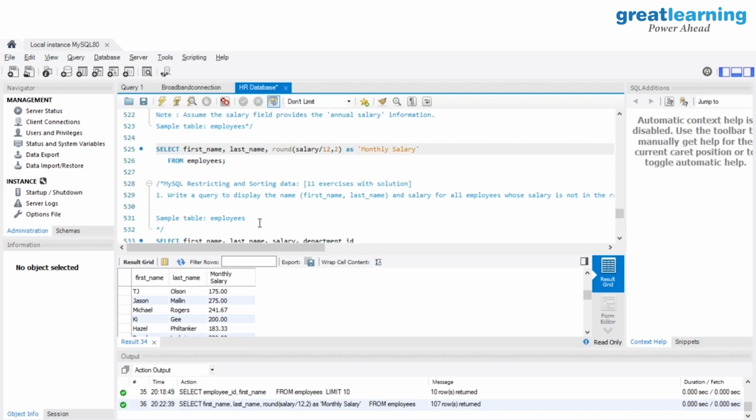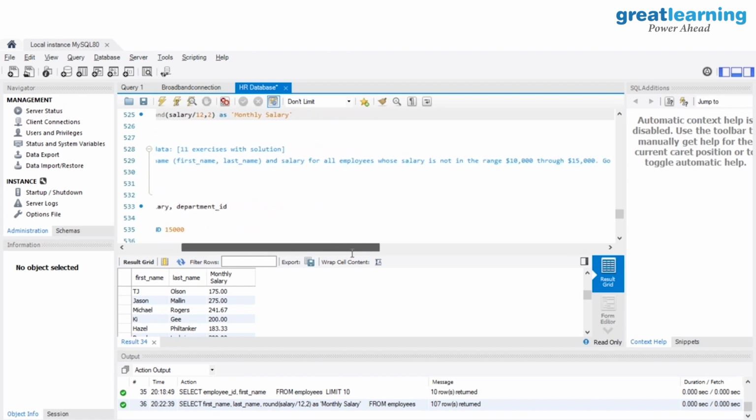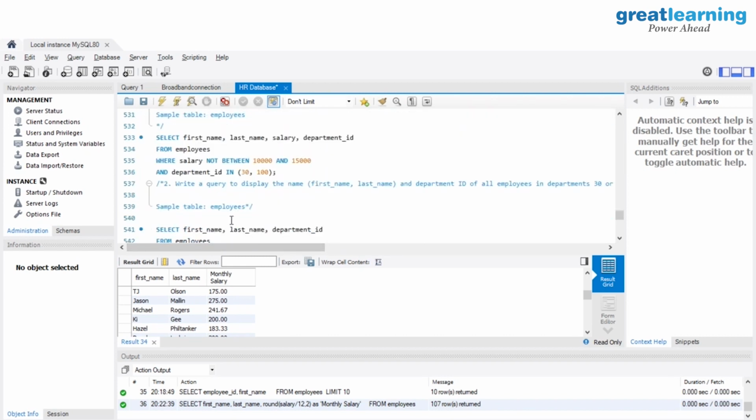Now, if we jump into one more query: write a query to display the name, that is first name and last name, and salary for all employees whose salary is not in the range of $10,000 to $15,000. As it's not mentioned whether it's in INR or dollars, we can assume this is in dollars.